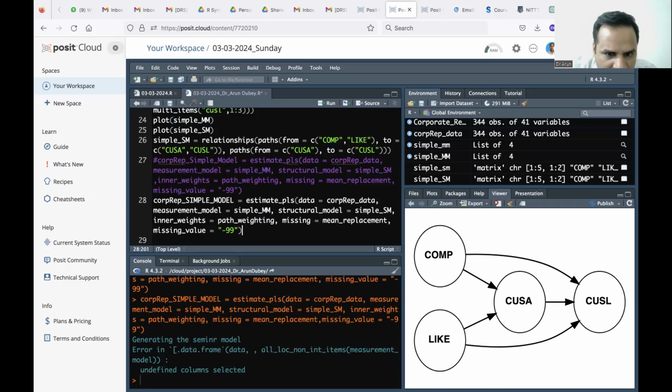Estimate PLS data is equal to corporate data. Then measurement model is equal to simple MM. Structural model simple SM. Inner weights path weighing, missing equal to mean replacement, missing value minus 99. It is showing error in data frame. Acha, it is showing error in data frame.